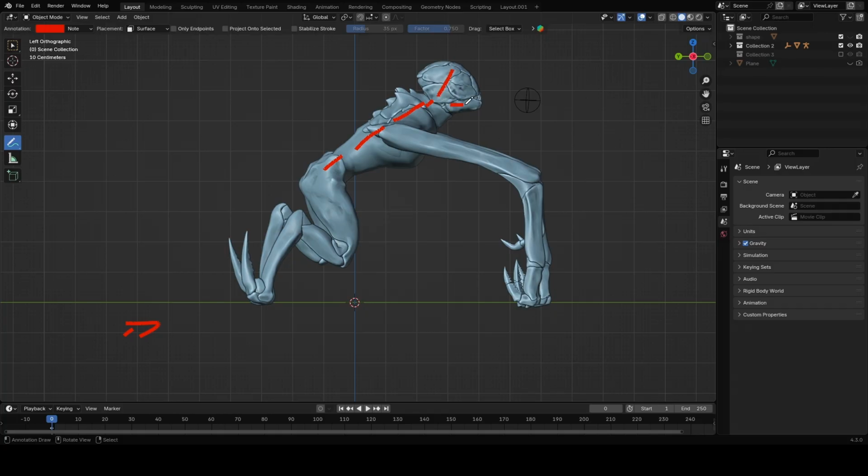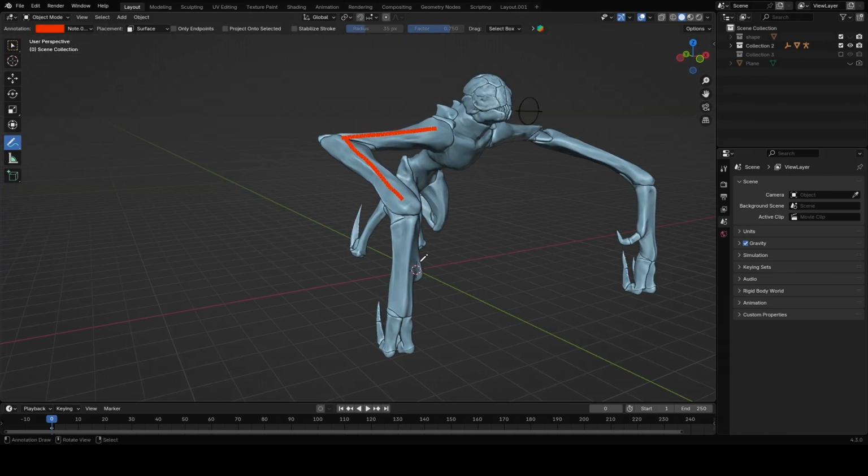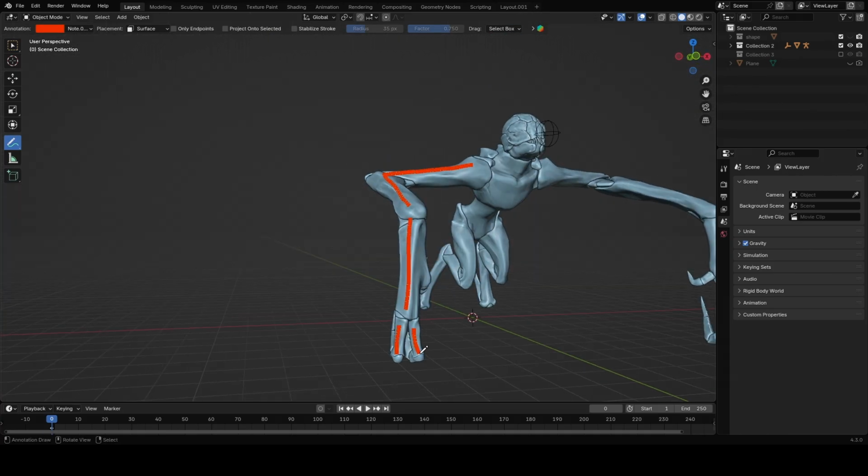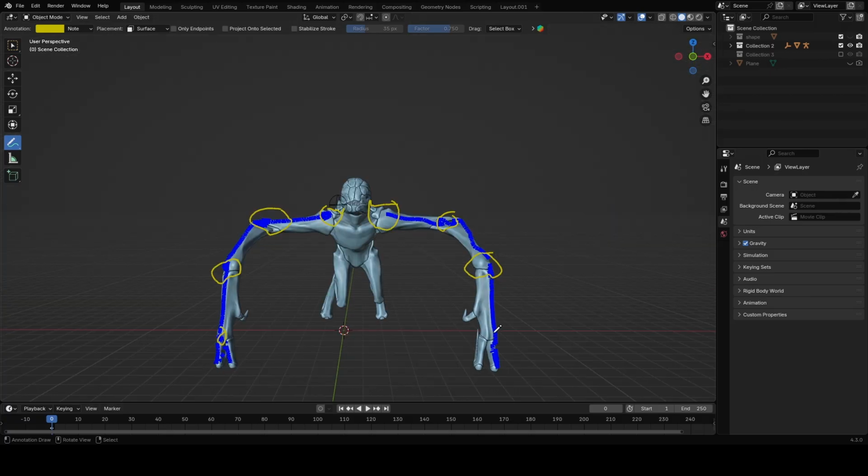Here we need three bones for the leg and one for the foot. Just keep in mind where he would bend his leg. For his arms, we also need three bones and then four for his finger. Here are the bending points.